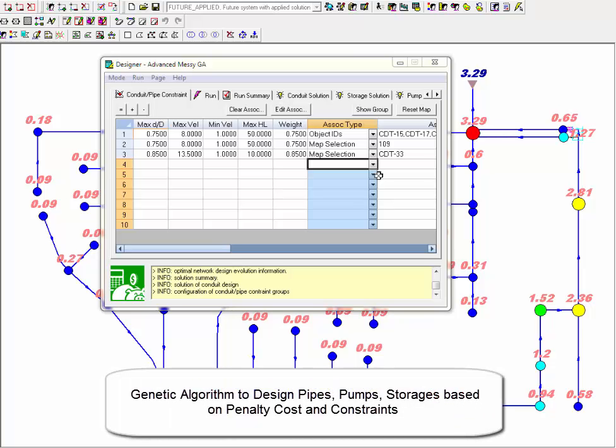SWMM and InfoSWMM Designer is a genetic algorithm tool that helps you design pipes. It basically maximizes or optimizes the D over D for your pipes, storages, and pumps, as well as other features. How do you run this?